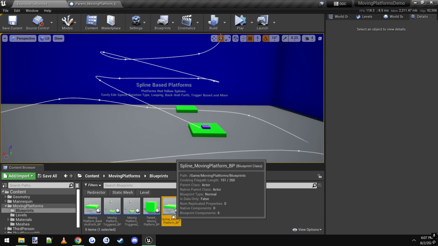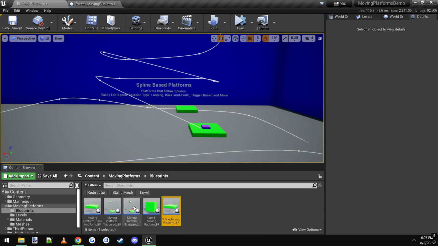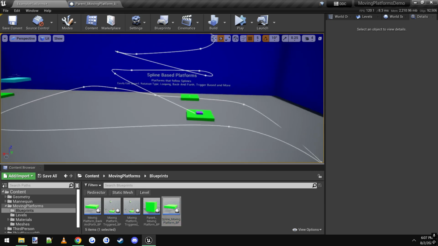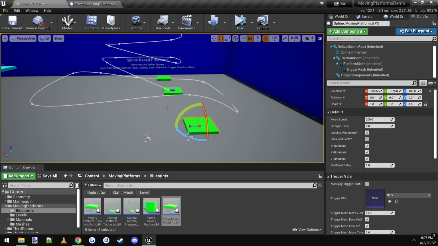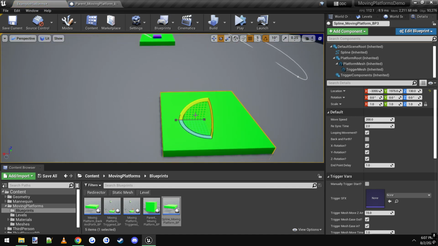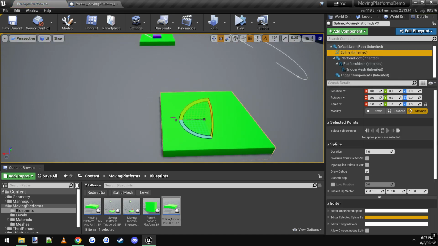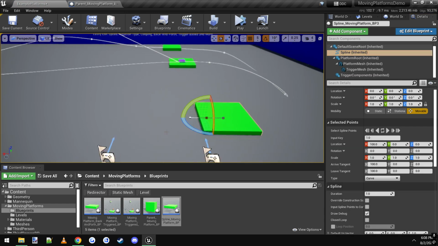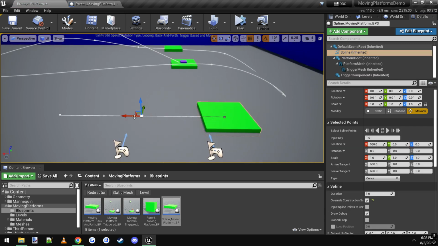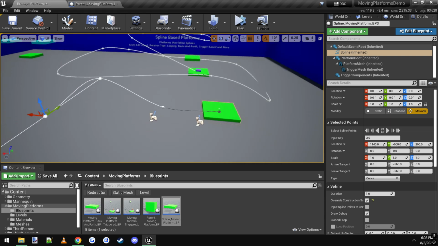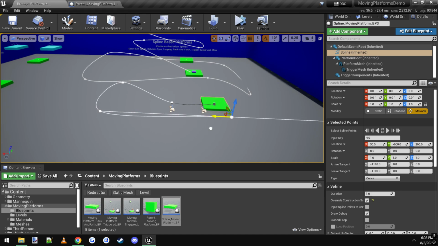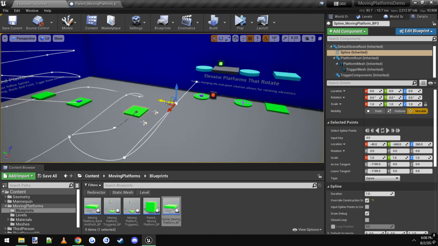spline moving platform. It's actually not a child of the parent, it's its own blueprint, but basically same principle. You just drag it into the level, and you can see it has a spline attached to it. You can either click it up here, click it down here, and you just move the spline points wherever you want, and you can make all kinds of weird paths. You can make it loop back to itself if you want to.